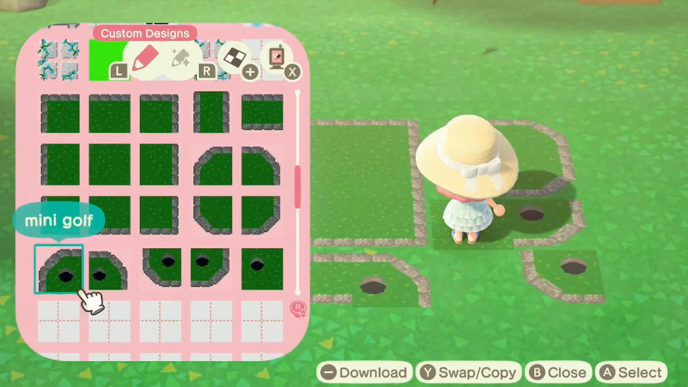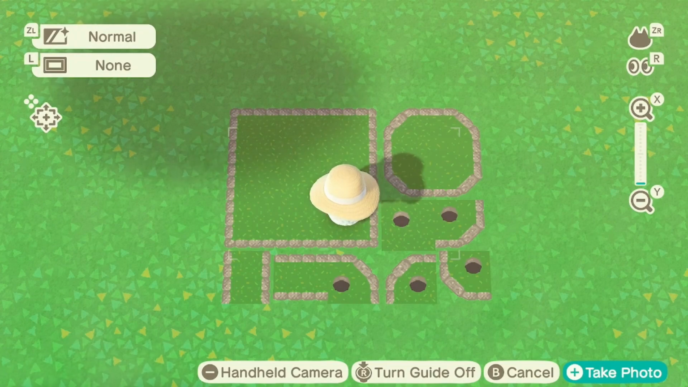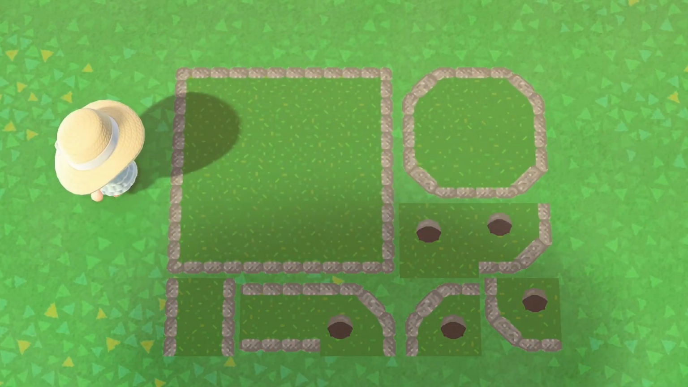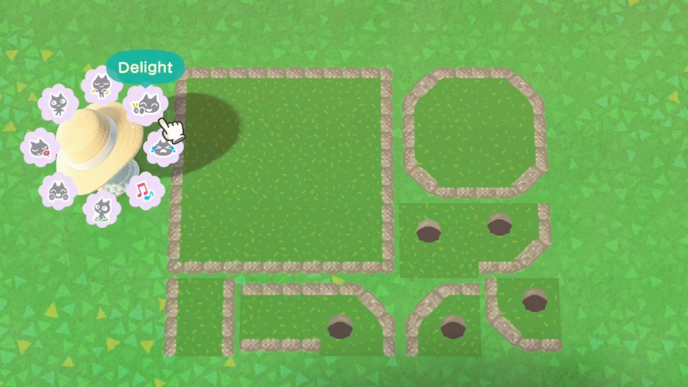I really hope that you all end up using this path. I would love to see what you all create. This is the final product of it, and I'm actually really happy with how it turned out.